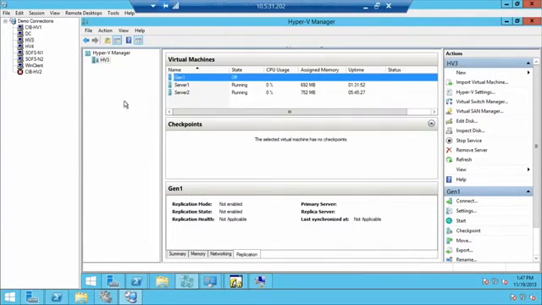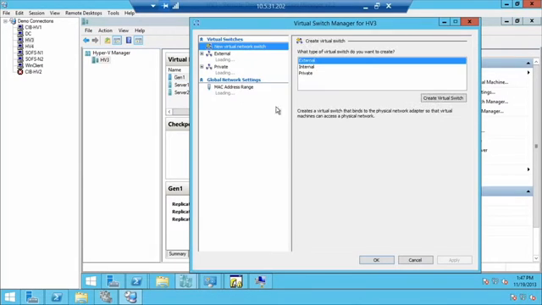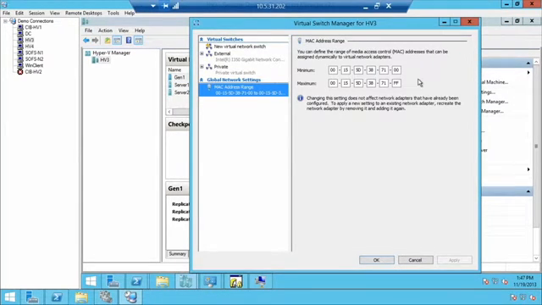The final thing I'll add, which is not in our slide deck, is a particularly important thing. I've seen people run into a lot of problems by ignoring this. Under the virtual switch manager, there's a little setting called MAC address range. Now, this is really, really important.